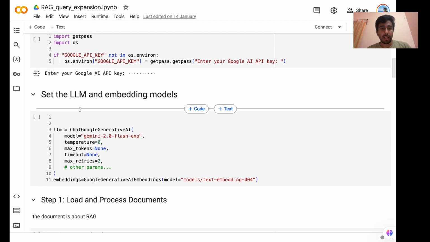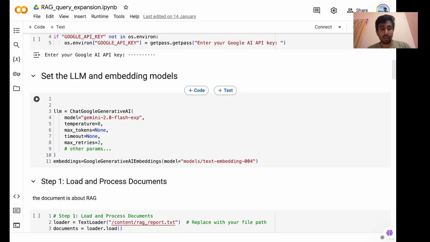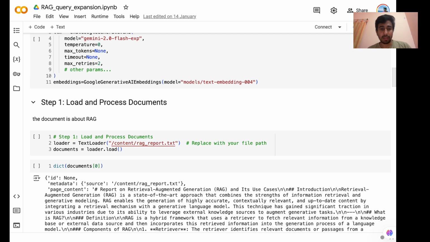Then we can set our LLM and the embedding models. So here we are setting our LLM model as the Gemini 2 Flash experimental model, and also we are setting the maximum tokens and timeouts and maximum retries and other parameters in this function. And we are choosing the embedding using this Google Generative AI embeddings function, where we are using the text embedding 004 model from Google Gemini API.